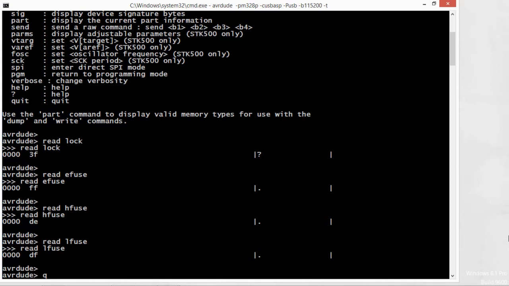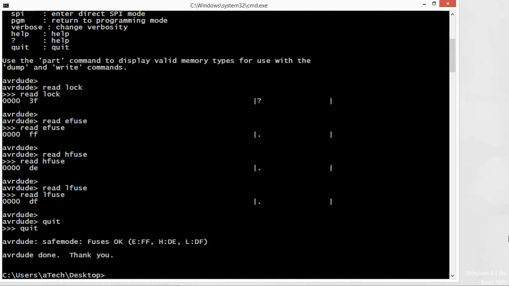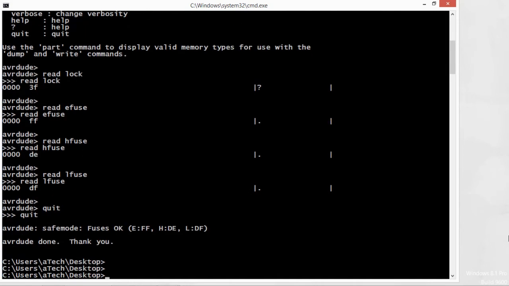Now let's exit the interactive mode with quit command and use the command line mode of AVRDUDE to program the extended fuse and fuse low byte. Type the command avrdude -p m328p -c usbasp -P usb -b 115200. Now use -U option to specify the memory operation to be performed.